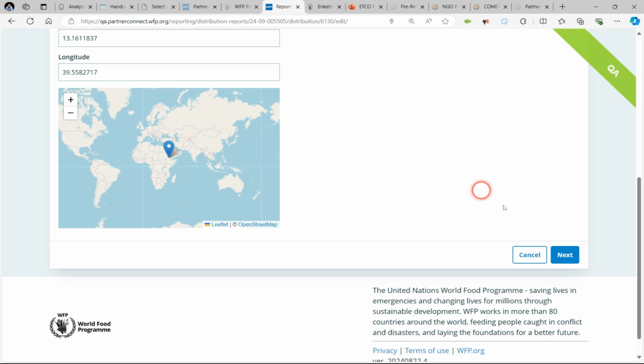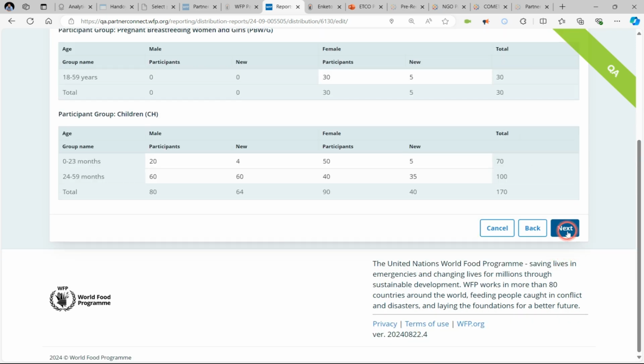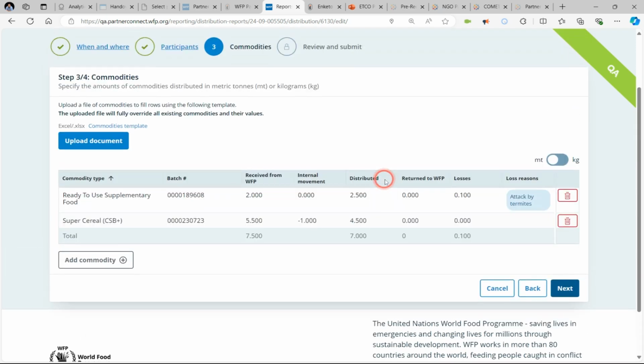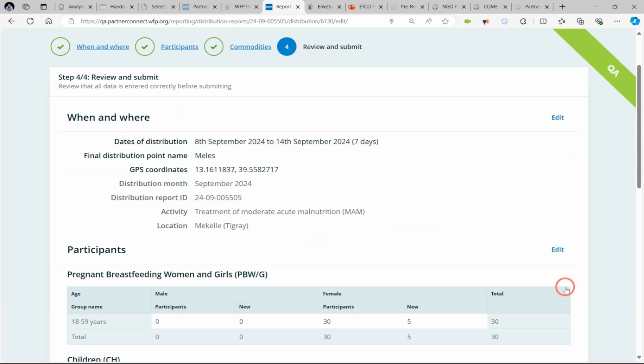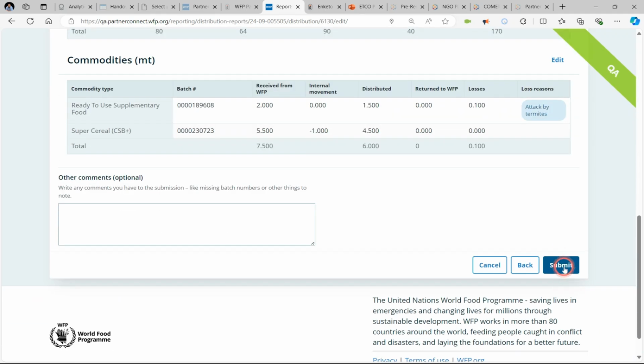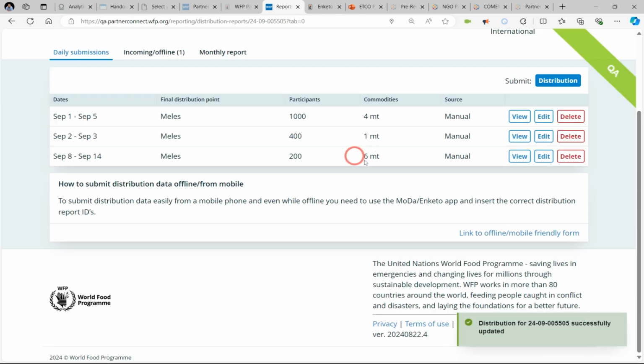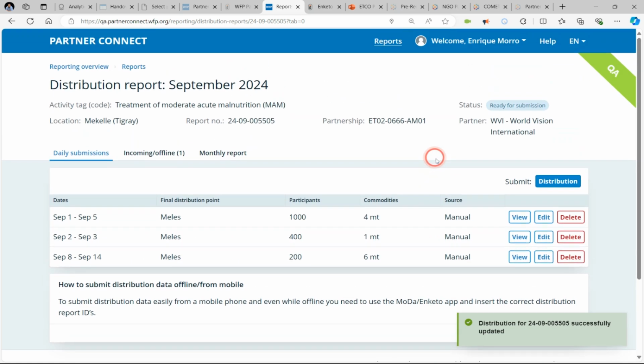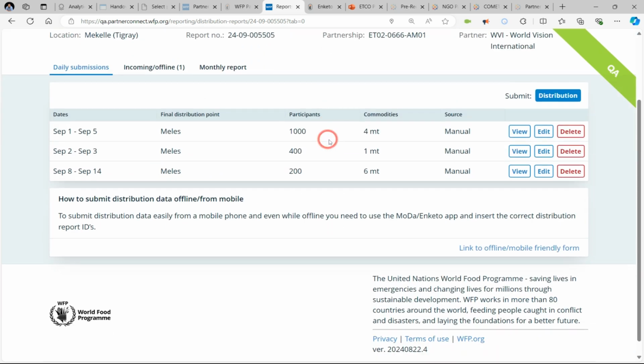Okay, let's say that we want to modify something in the commodity table, and let's say we want to fix this. In reality, they distributed 1.5, there was a mistake there, and we can press next and submit. This updates the data and allows us now to take a look at the offline version of these reports. Sometimes we don't have connection and we need to work offline.